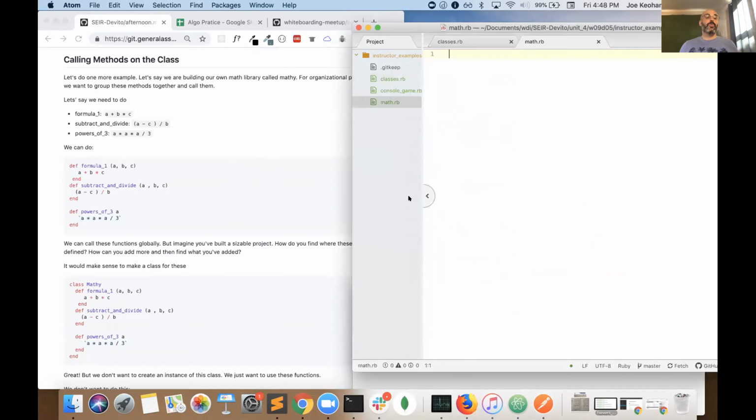What we're going to be doing is calling methods on a class. What we have been doing up to this point is instantiating new instances and calling the methods on the instance. But what if I have this class and I don't want to instantiate a new instance? I want to call the methods directly on the class itself, like a math library. I don't want to instantiate a new instance of the math library. I want the math library to be the thing.